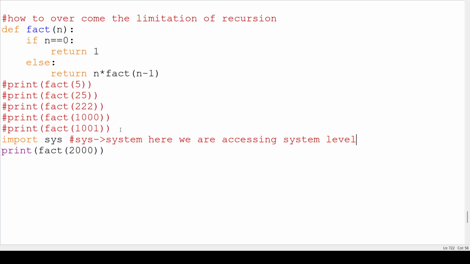Okay, let's get back to the coding. So here, this is system. This is system level. If we need to print the factorial of 2000, we need to set the limit. Compared to the math module, like math dot sqrt and so on, we need to use sys dot. Here we get the recursion error.